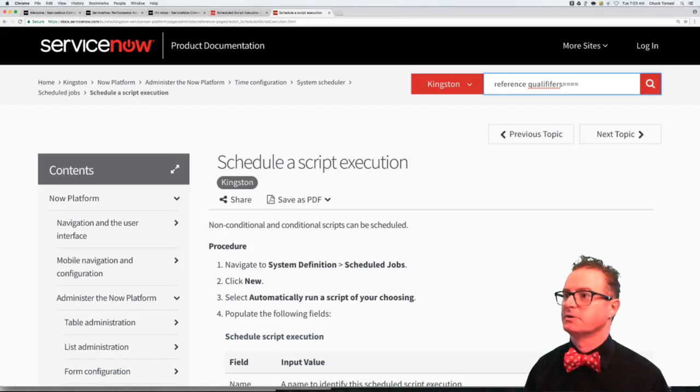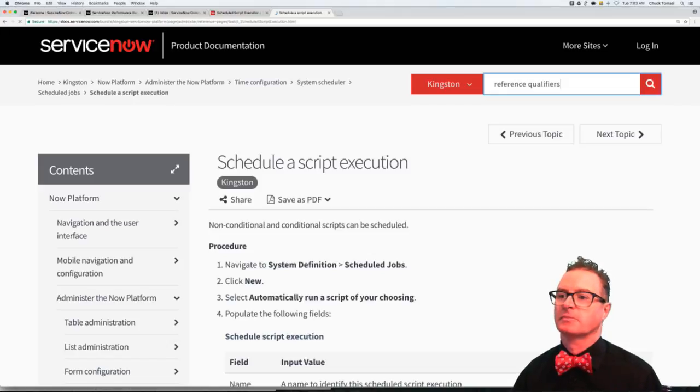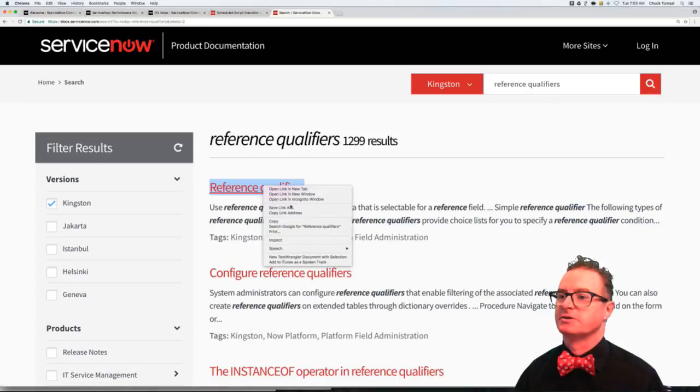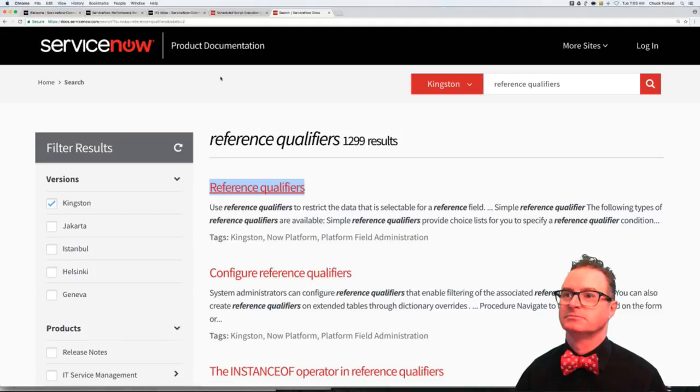Reference qualifier is one of the coolest things I learned when I was a customer. Actually, advanced reference qualifiers were cool. I use them less and less these days.